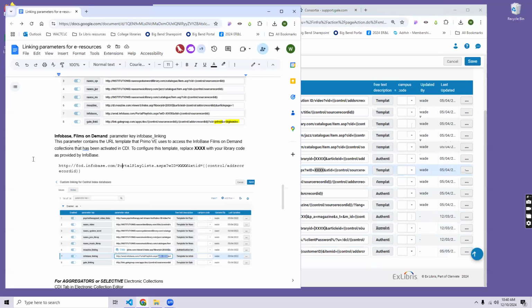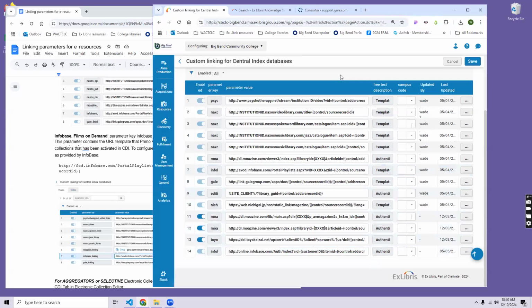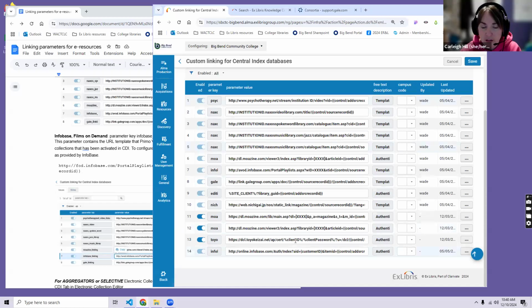The other Infobase one that a lot of us had was Credo. Would we need this for Credo? I don't think so. I think this was primarily for the reference, primary source, historic ones when I was reading through, because Credo doesn't use this base URL as far as I know.